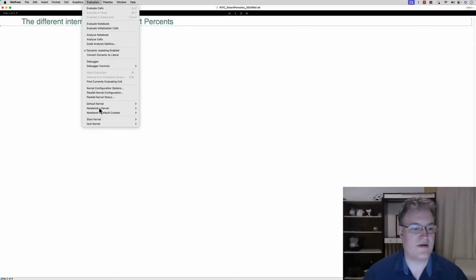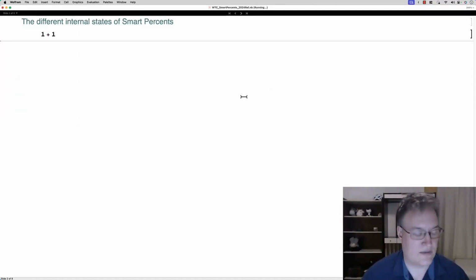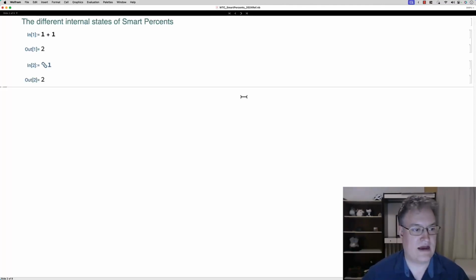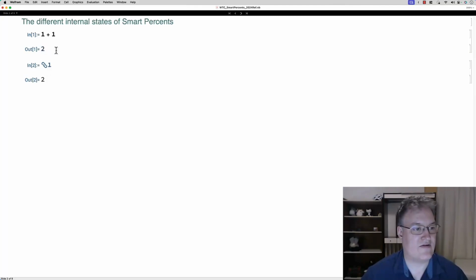Okay, so to talk about the state of the smart percentages, let's just quit the kernel, run a new slide, and start off with our favorite example of 1 plus 1. And let's create a smart percent reference to that. And this is now working as it has on the previous slides. So here we see this is a full reference. And now I'd like to ask, what's the state of this reference? It has the in cell, the out cell, and the kernel reference going to it.